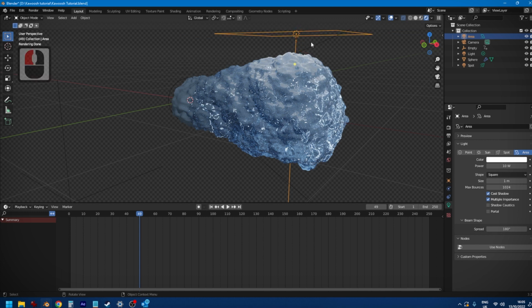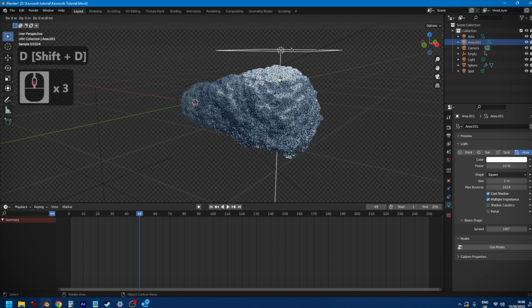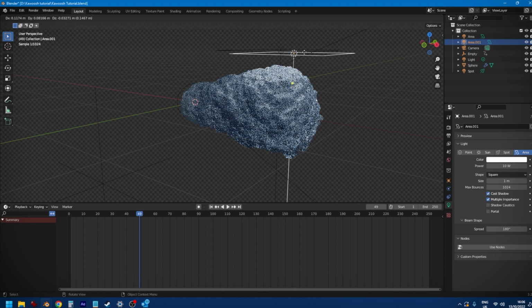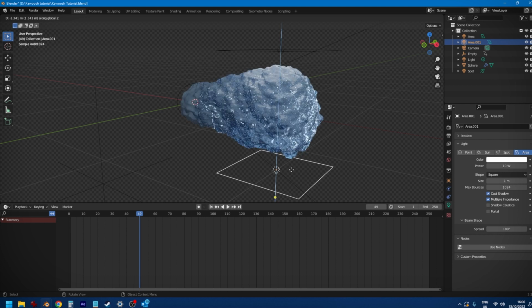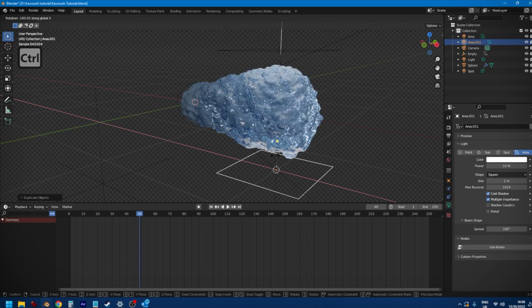I'm going to click the area light and I'm going to press Shift D to duplicate it. And once you've done that, it's attached to the mouse. So I'm going to press Z to lock it to the Z axis, and I'm going to move it down under here, underneath. And I'm going to press R for rotate, and then X to stick it to one particular axis, hold Control and then rotate it 180.